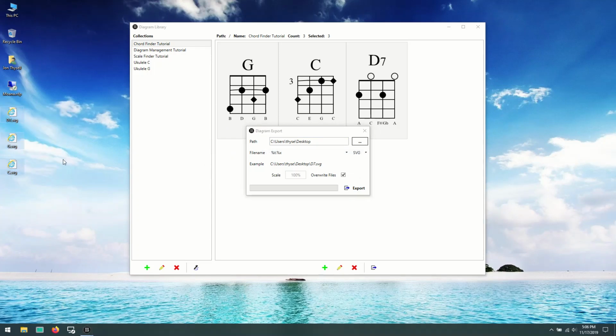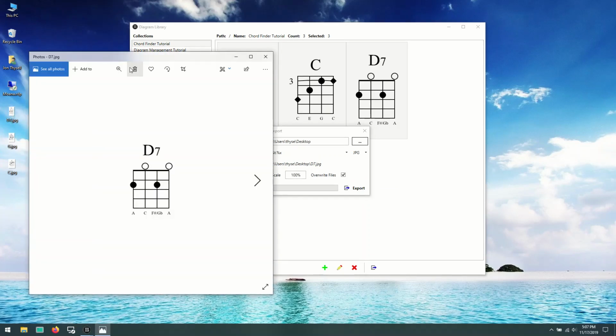Okay, I'll go ahead and delete those. We'll try again, and let's say I want JPEGs. All right, so you'll see that that example gets updated. You also see that I have an option set to scale. So if I just do export as it is, right, it'll export to my desktop, and if I double click these, here are the 3 image files that I had selected. I have a D7, a G, and a C.